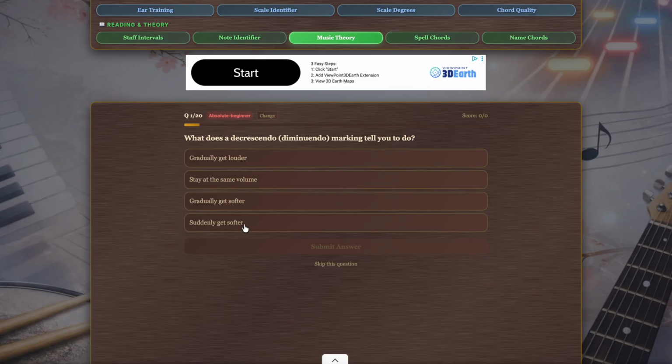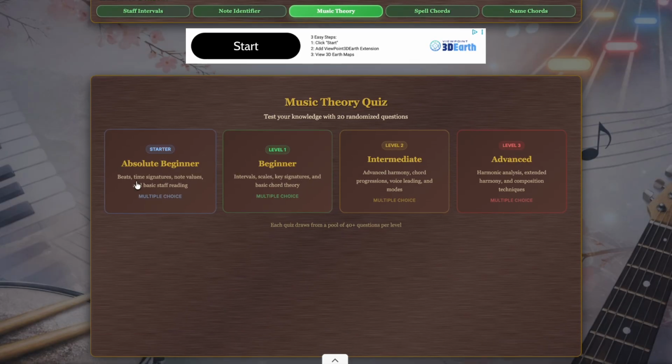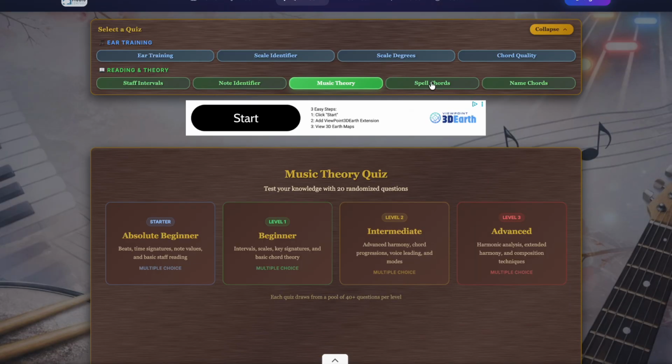And then you can answer these questions. There's 20 questions for each of them. But if I go back to the music theory, you can then change it from absolute beginner, intermediate to advanced. After that, we have the spell chord.